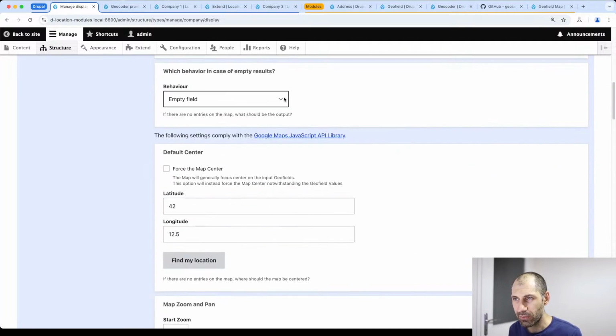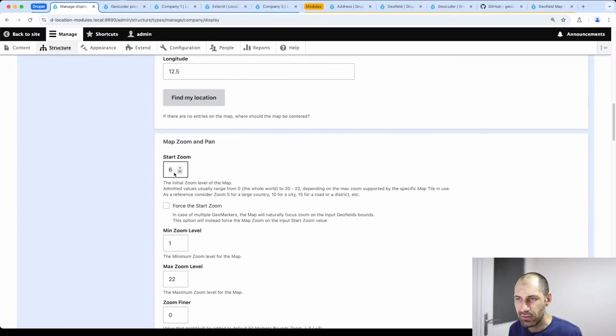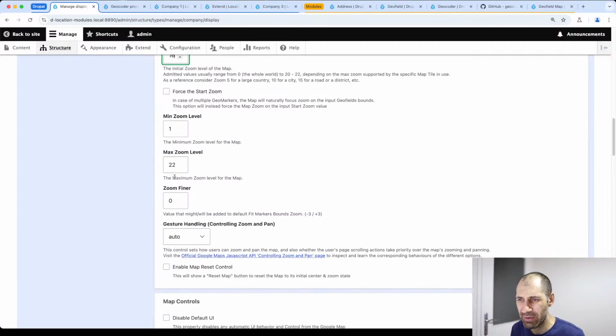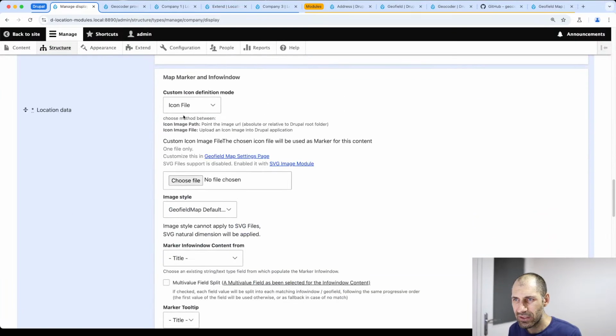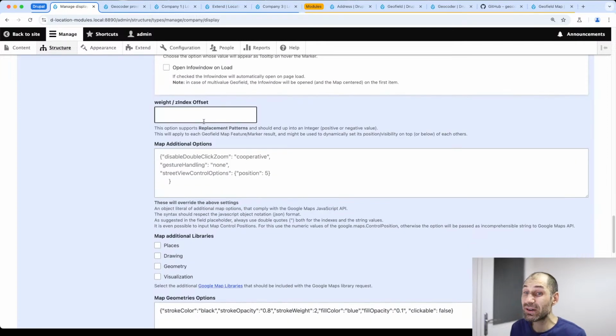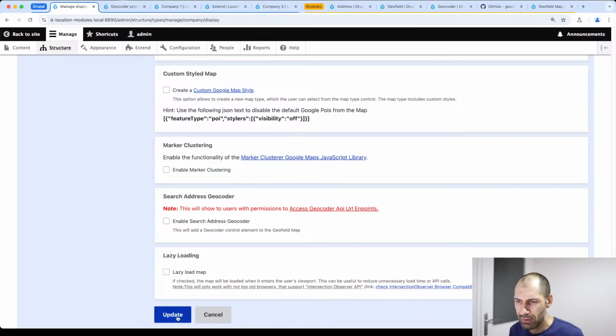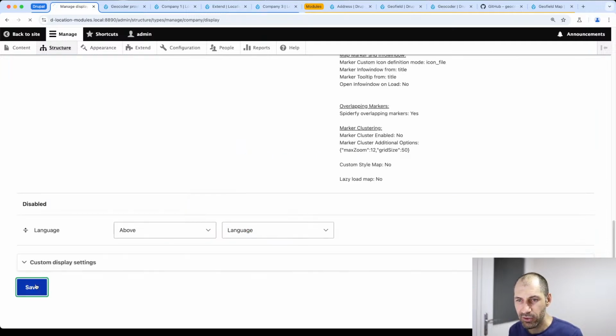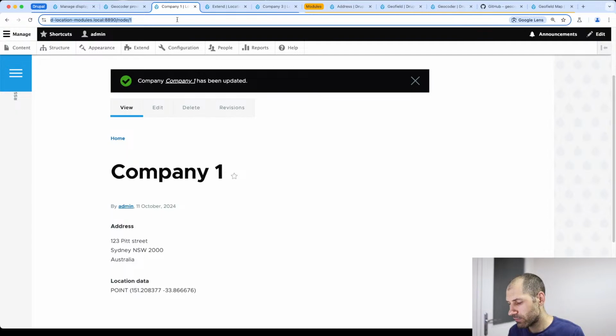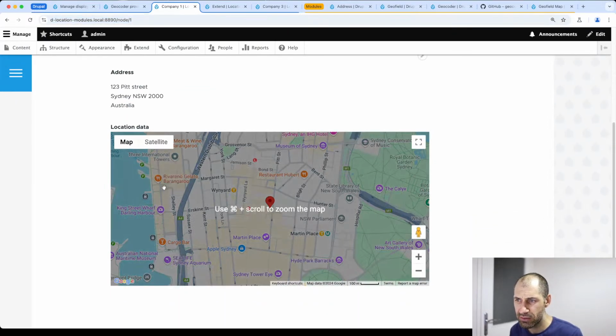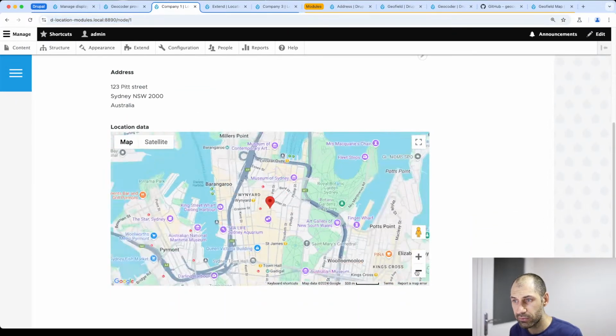You can set how to handle empty results, default zoom. All right, let's set this to, what is it, 16? That's a bit better. And you can set the icons. And this is, remember, just to display the one icon on a map. Or you could technically display a group of icons. Click on update. Click on save. And now if we refresh, we should see a nice map. There you go. Pretty cool.